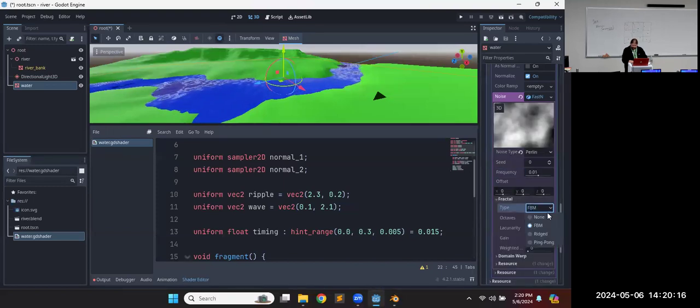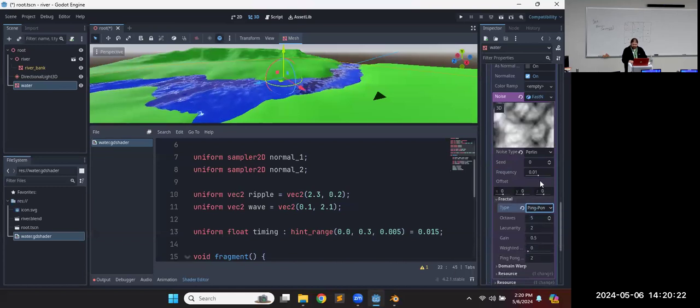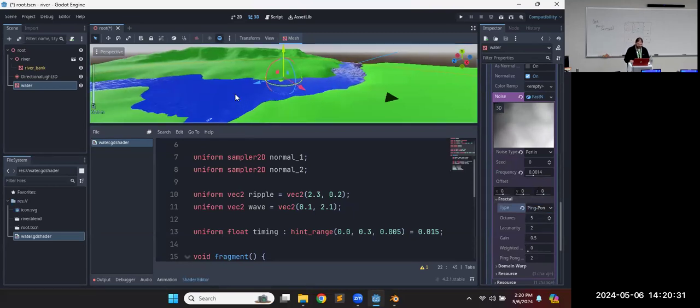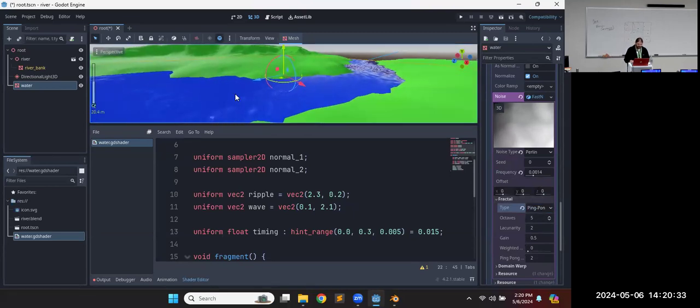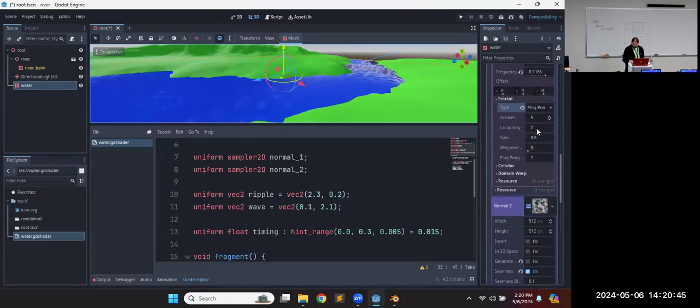Let me go down to fractal again and change it to either ping pong or rich. Ping pong. You can play around with different settings, find the ones that work. There we go. Now if I turn it down, just because of the way the light's reflecting, it's a bit more of a flow.